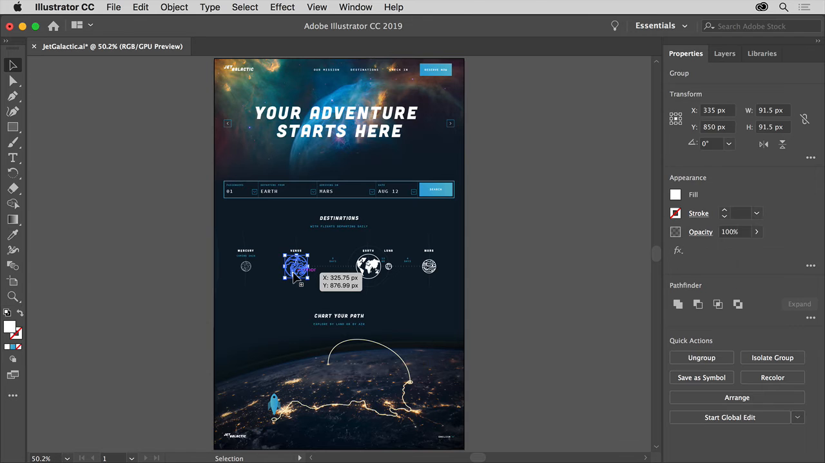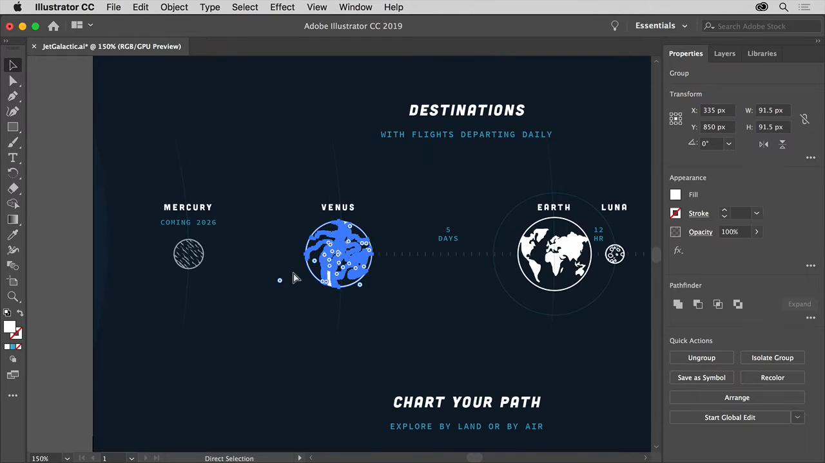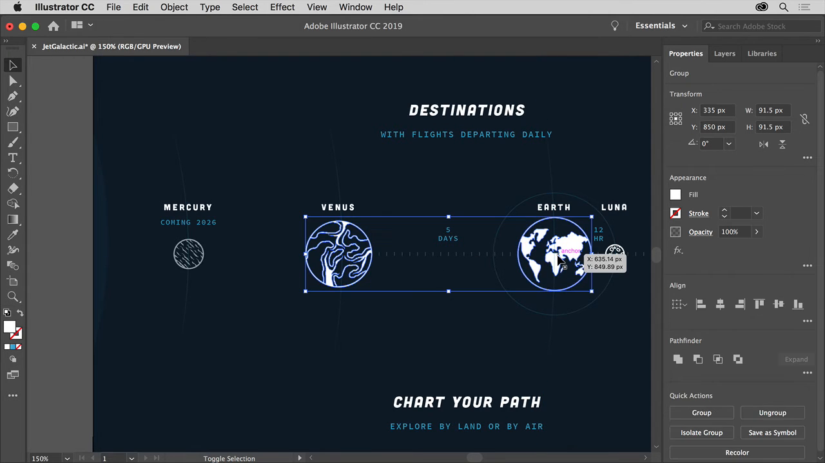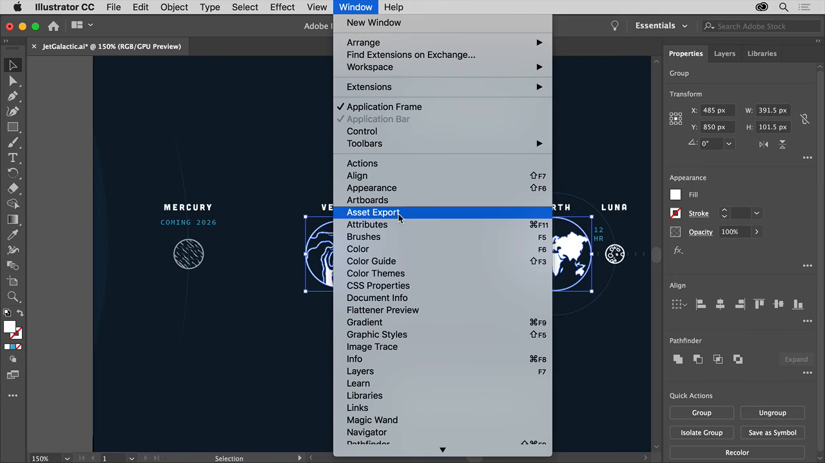And then to zoom into it, press Command and plus on Mac or Control and plus on Windows a few times. Press the Shift key and click to select the Earth artwork right here. That'll select both objects. To open the Asset Export panel, choose Window, Asset Export.